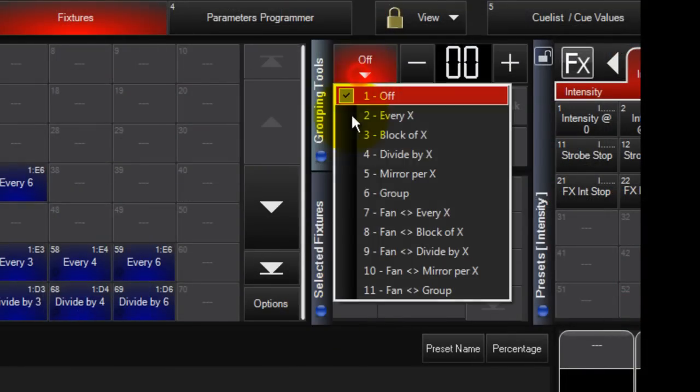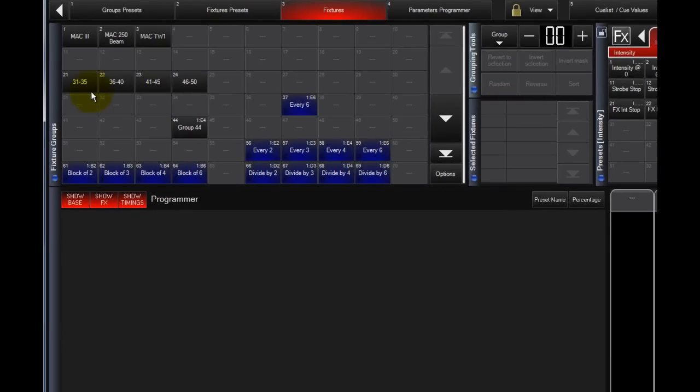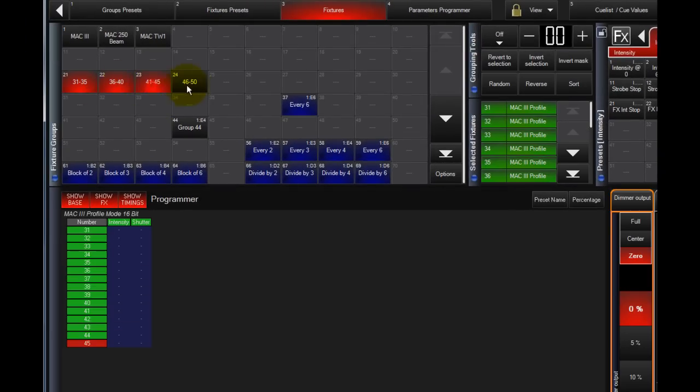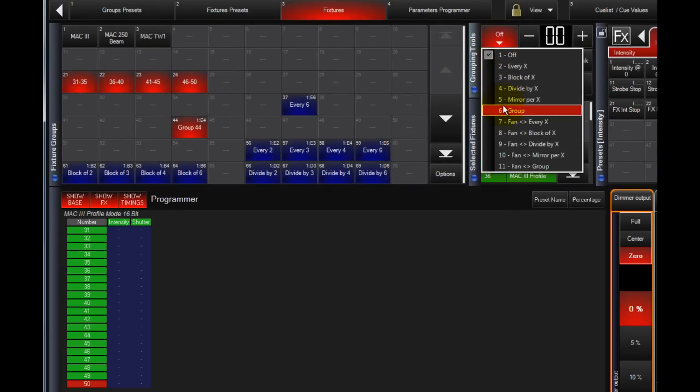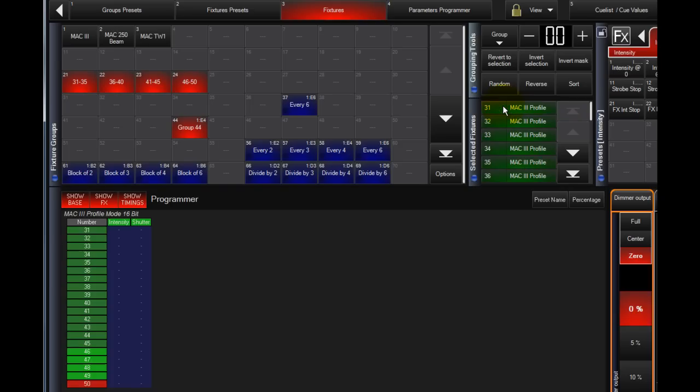Option 6 is Groups. Groups allows you to select any number of groups you've created and use Next and Last to step through them. Next and Last will always use the groups you selected regardless of the number of fixtures in each group.